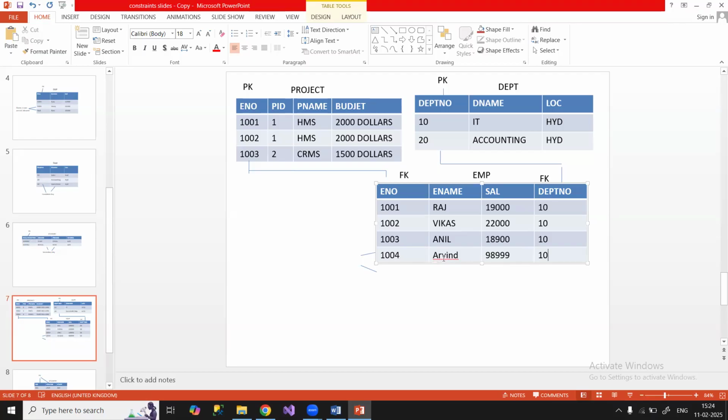If I give a record like this, will it work? Yes or no? How many of you say no? How many say yes? So here if I give a record like this, it will not work. Why it will not work: this value refers to here, and here only 1003 is there. This is the parent only.